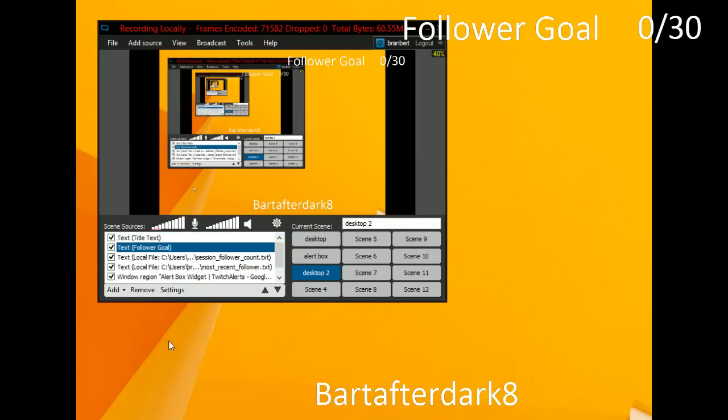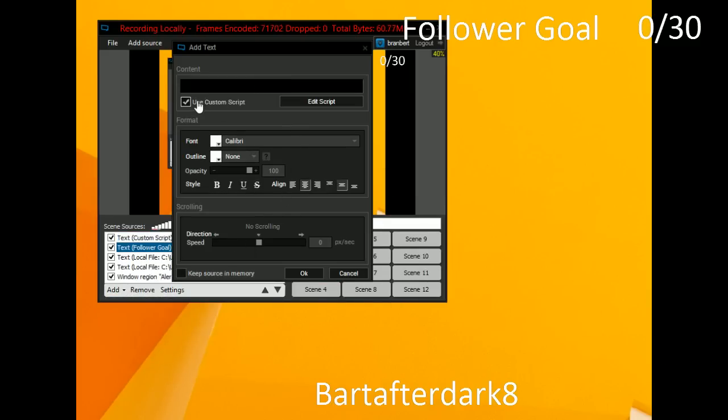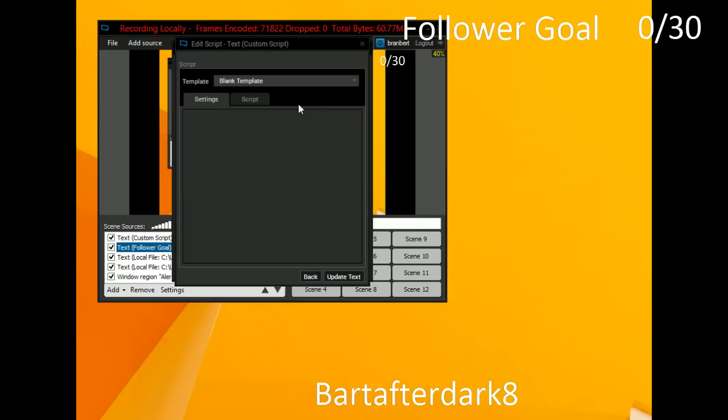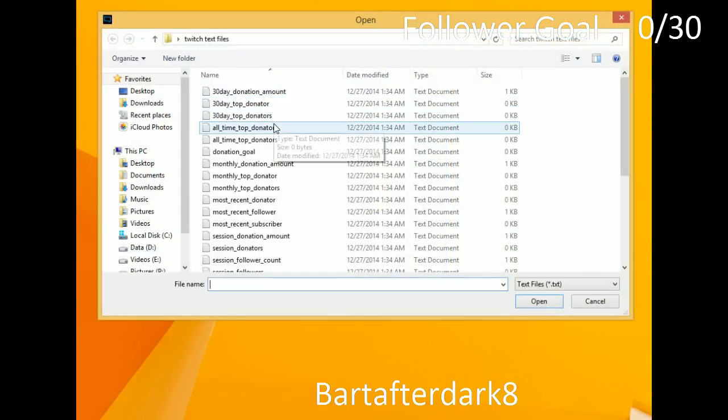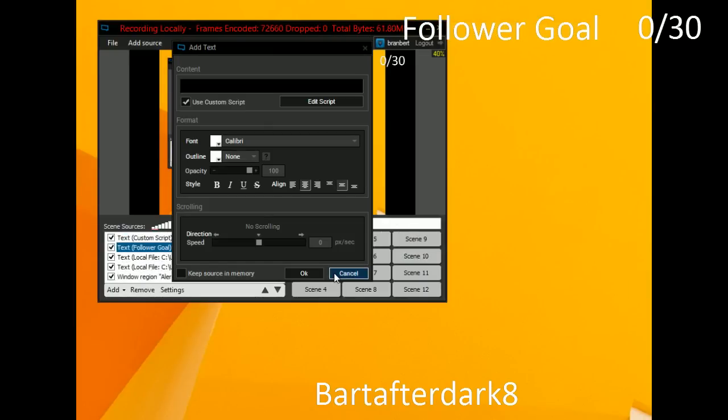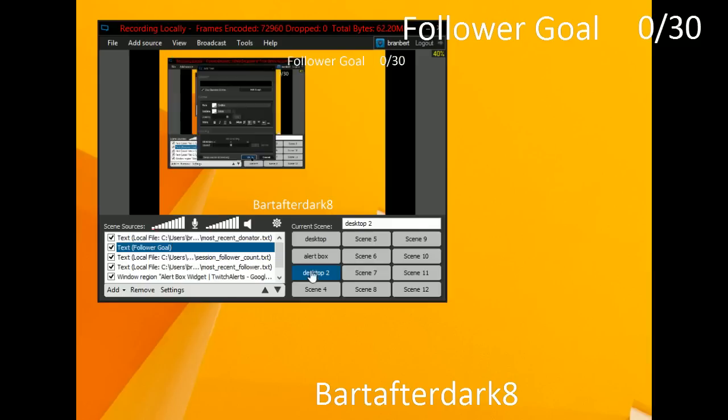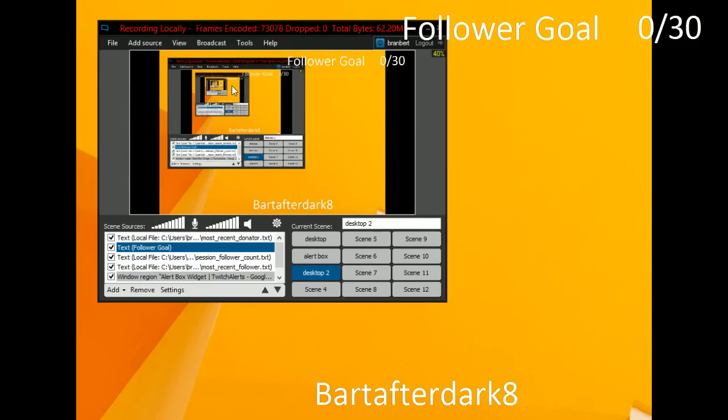You do a text file, you go back to custom script, edit script, load text from local file, and you'll have everything here. So if you want to see who's the most recent donator, you can click here, most recent donator, open it, click update, click OK. Right now in this case, nobody has donated, so we're not going to see anything. But if there was something there, and there's more than one person that donated, then it'll start scrolling if you want. You could set it to scroll.